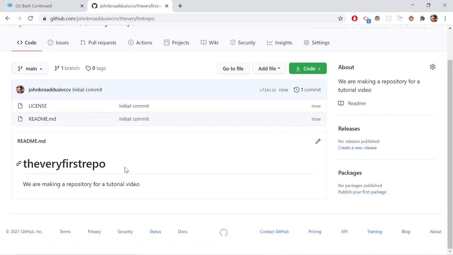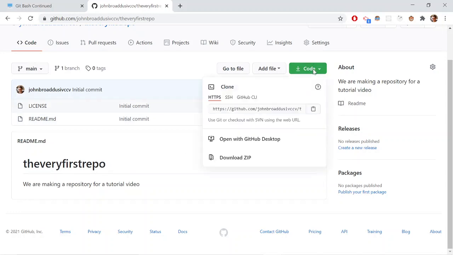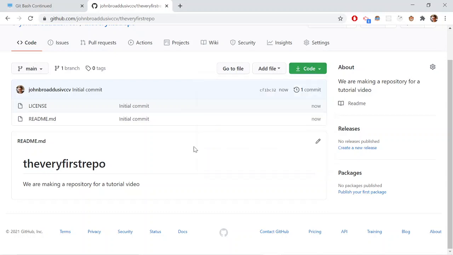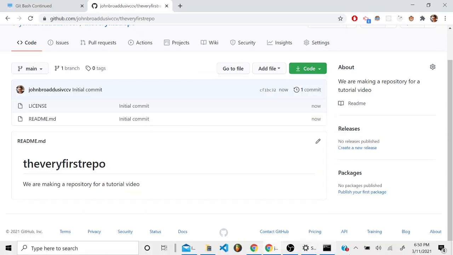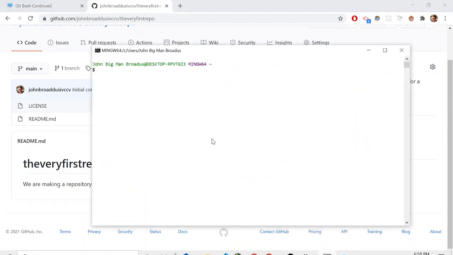So the very first repo, we are making a repository for a tutorial video. We go up here to this green code button, and then we are going to grab this HTTPS link, just like that. And you can do it another way. You could do it with SSH and make it somewhat encrypted and go into the bin. That's a little bit more complex for what I'm trying to show everyone right now, although I have done that before too. So if y'all would like me to make a video on that, I possibly can.